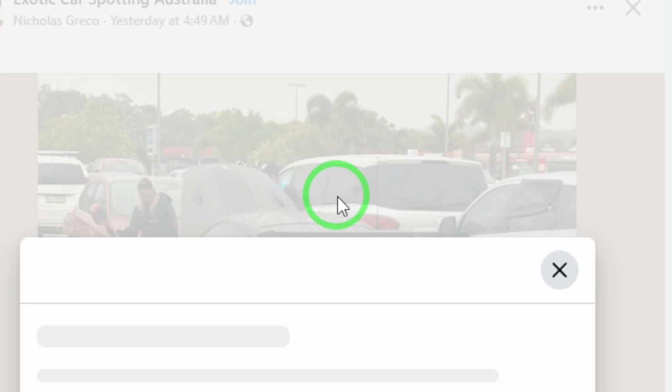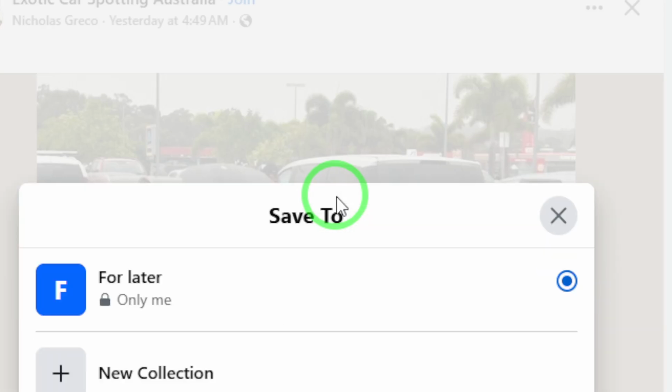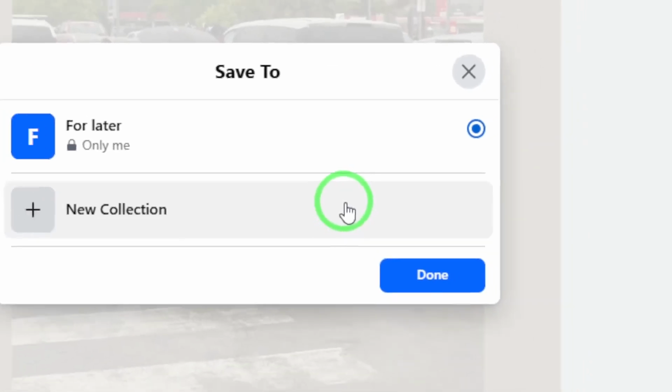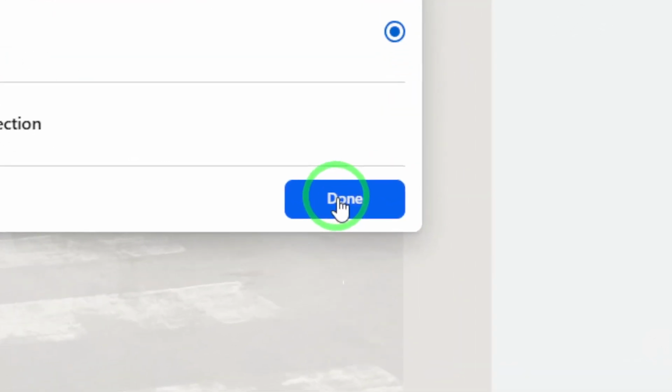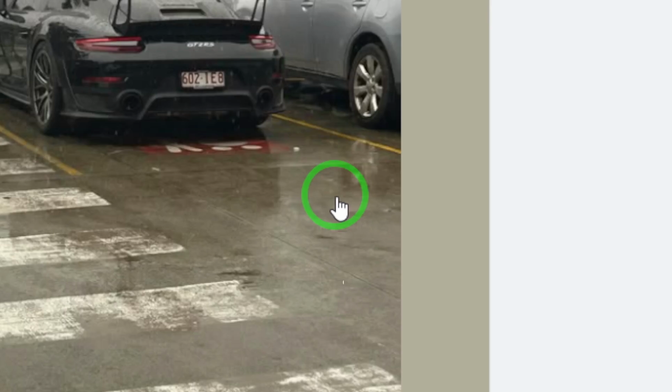Facebook will now give you the option to choose a collection. Collections allow you to organize your saved posts by category, so you can keep recipes, study tips, travel ideas, or any topic you care about all in order. Simply pick the collection where you'd like to save your post. If you don't have a collection yet, you can easily create a new one right here. Once you've selected the right collection, click Done to complete the process.